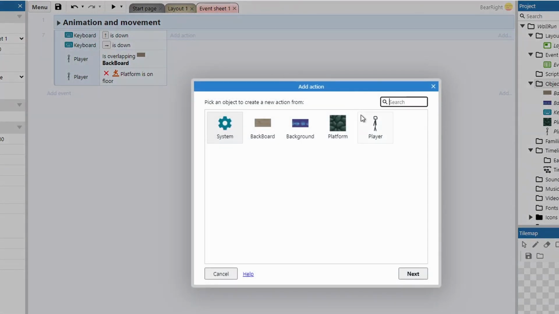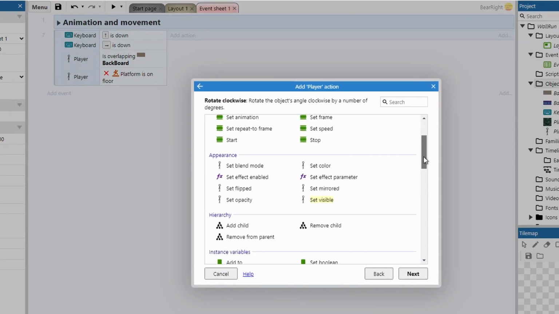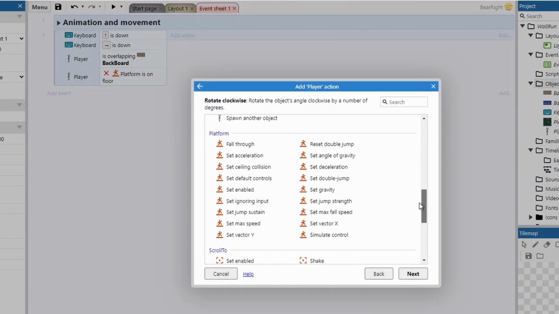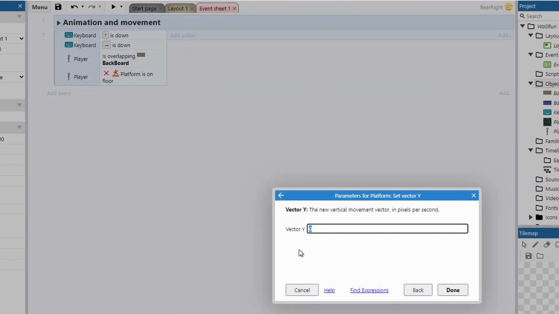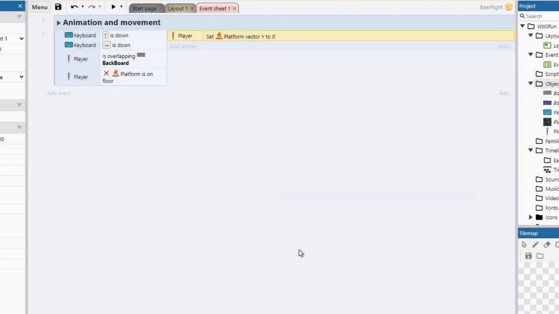So we're just going to add an action, player, and we're going to scroll down, and we're just going to see this option that says set vector Y. Now vector Y will go downwards as you're falling. We're going to set that back to 0, so we're on this sort of straight line plane. And let's do our first test.